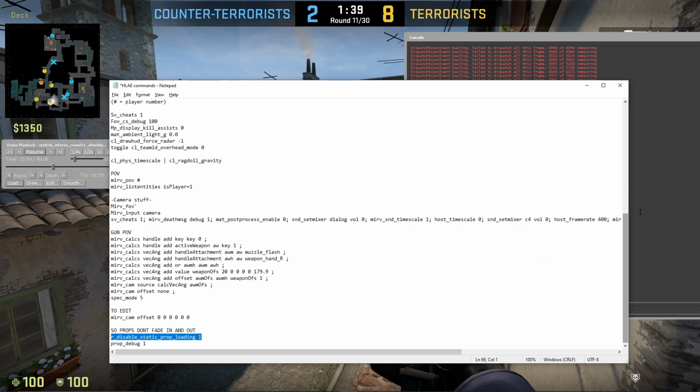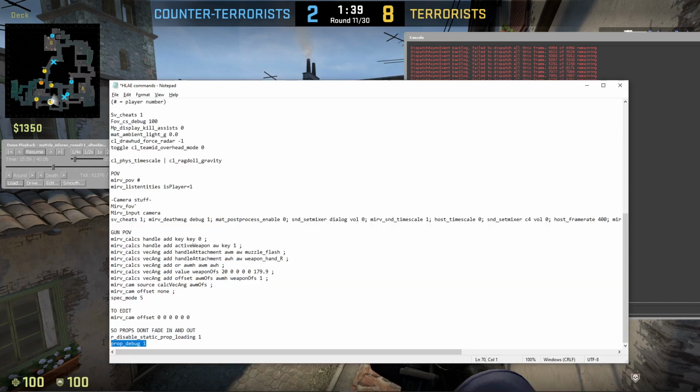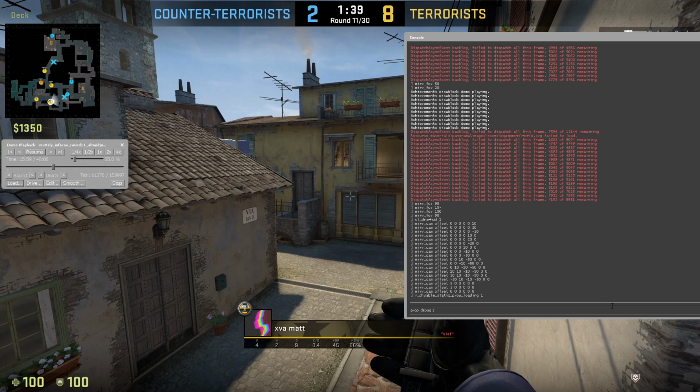r_disable static prop loading 1. It's on 0, put it on 1. Now, that may not be the fix. I don't know what the fix is, but maybe it's prop debug. Prop debug space 1. Put those commands in if you're having trouble. Those are little fix commands, alright? If you're having trouble with props coming in and out of you.